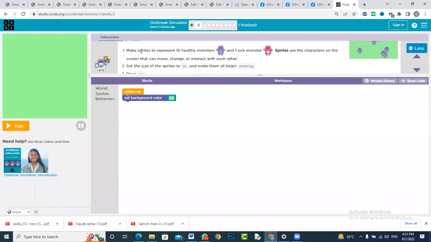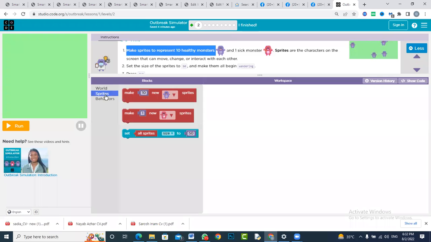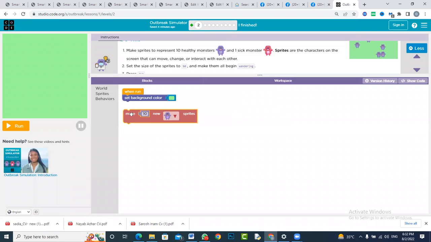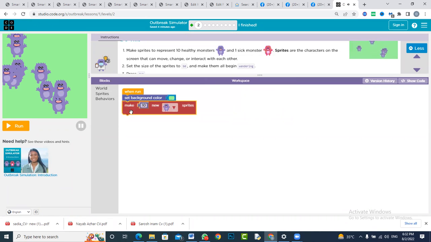So what are the things that we need to do? First thing that we need to do is make sprites to represent 10 healthy monsters. So we are going to go to sprites and tell our system to make 10 healthy monsters. And then we are going to go to sprites again and make one sick monster.